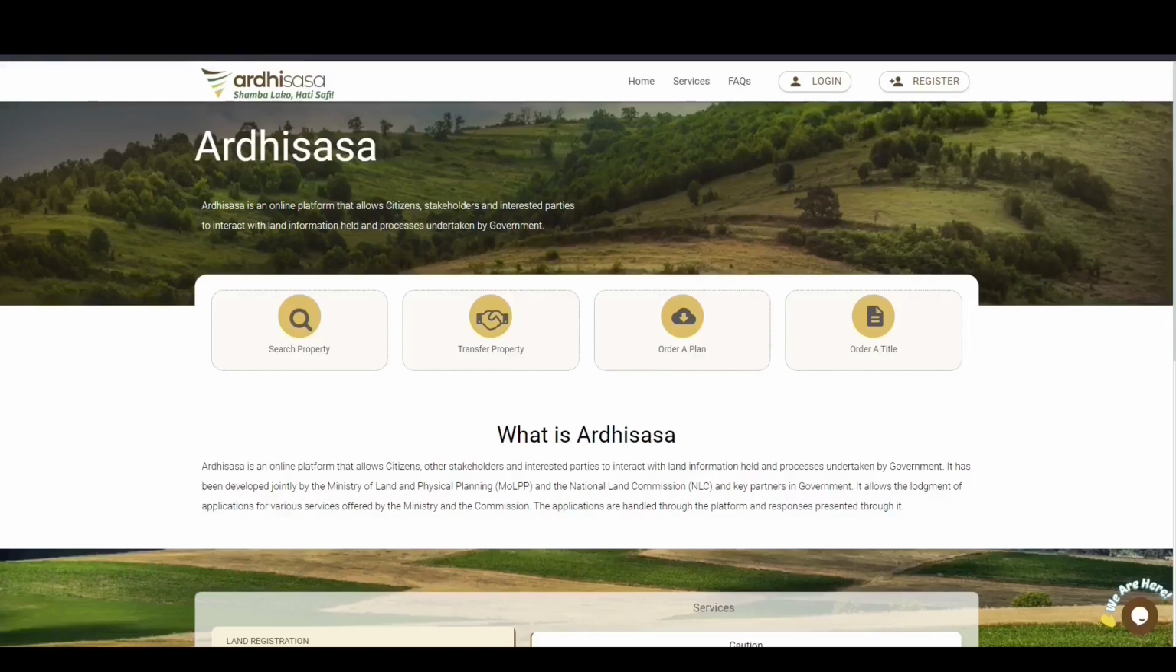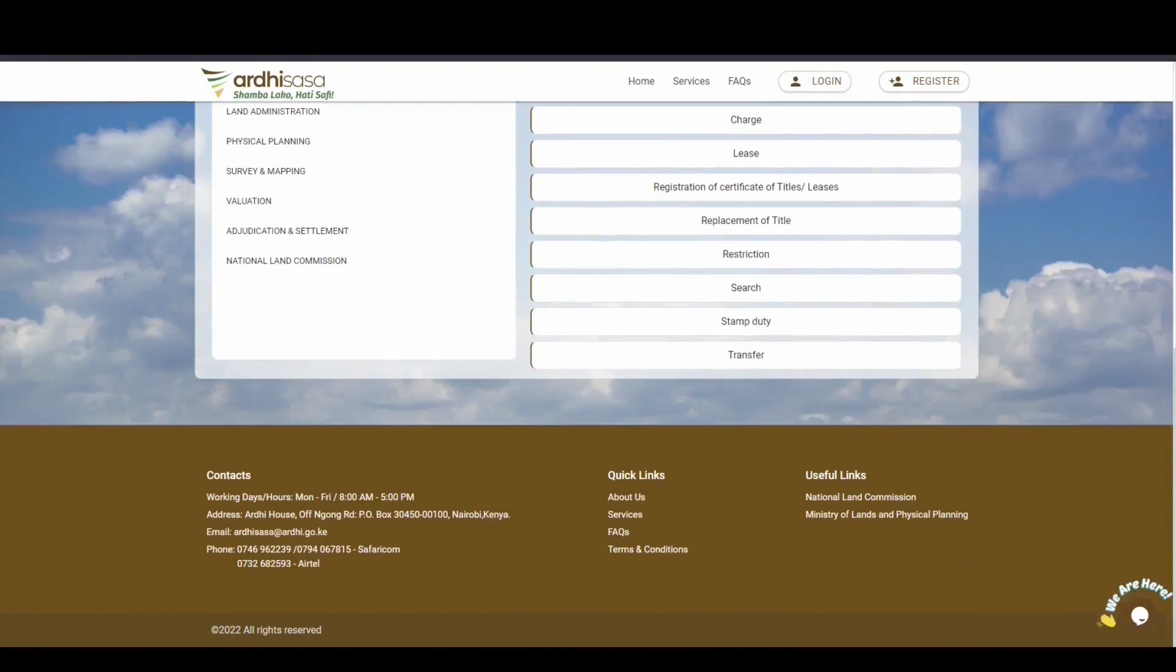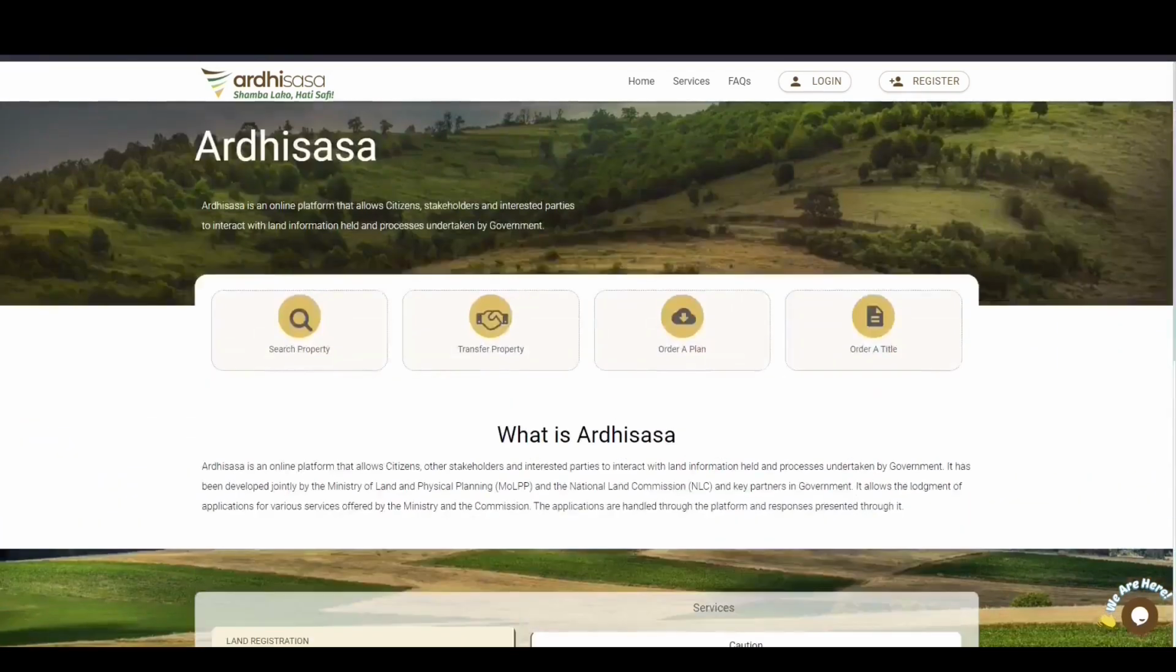Ladies and gentlemen, welcome to the ArdhiSasa tutorial on the transfer of charge application. This application process involves conveying an existing charge from one chargee to another. This process is initiated by an advocate, one who is registered on the ArdhiSasa platform and has upgraded their account.